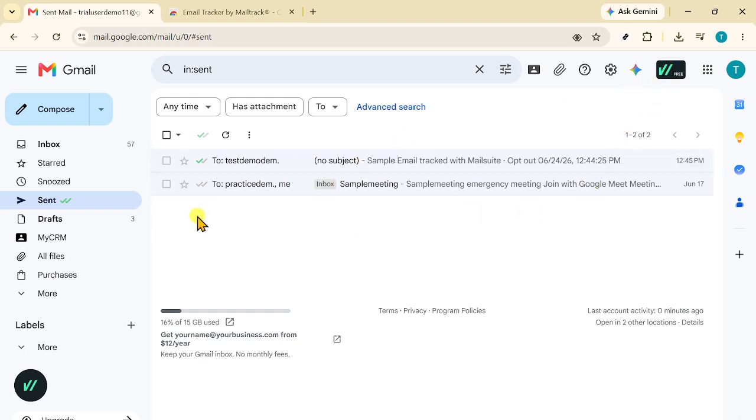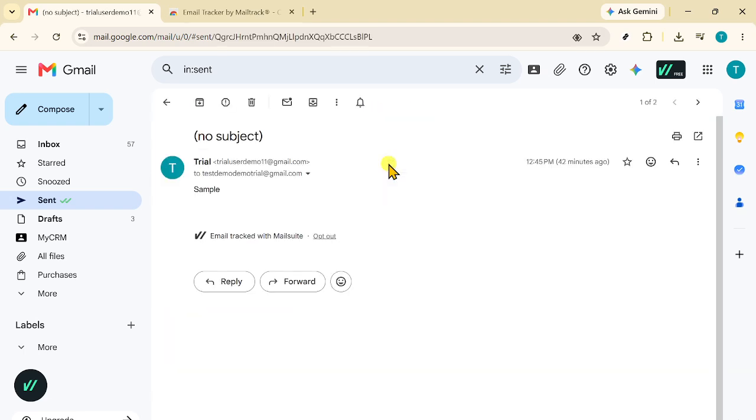Now click on the email message you want to check. Open the specific sent email you're interested in so you can view its details. Be sure you are opening the actual message from your Sent folder, not a related reply from another folder, since you want to review the tracking status of the message you originally sent.